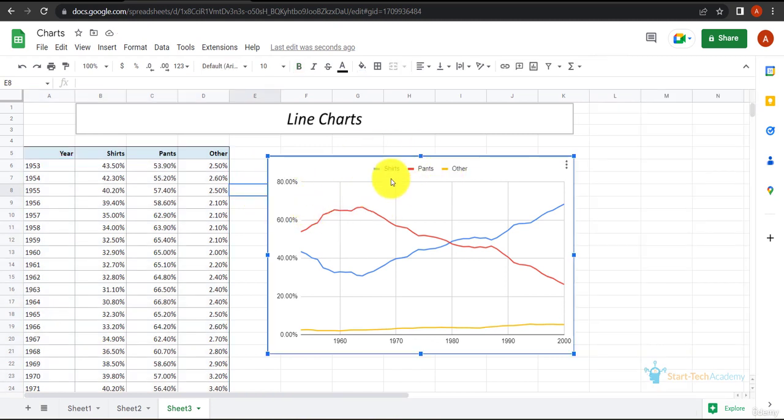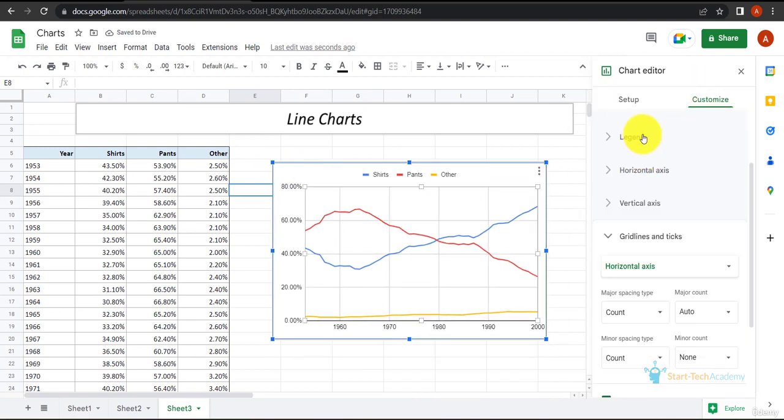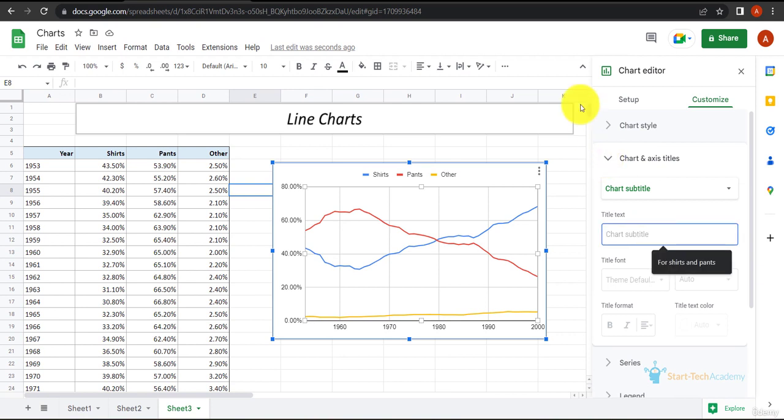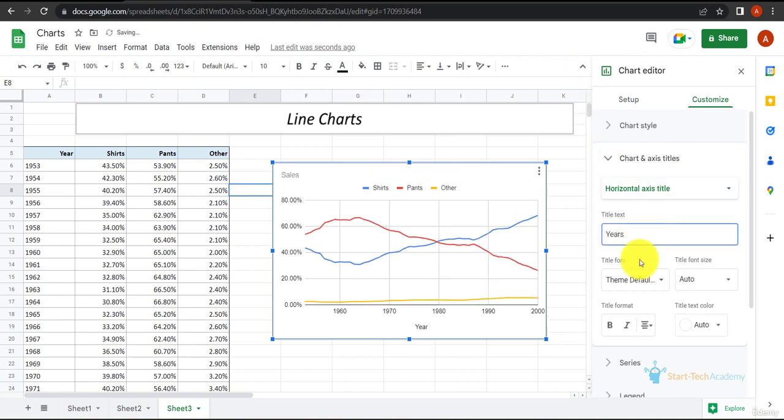Now we don't have the title and the horizontal title as well, but we can see the data. Let's add the title. If you want to add the title, go to customize, charts and title. Let's add sales only. And for the horizontal axis title, let's add years, which will be good.